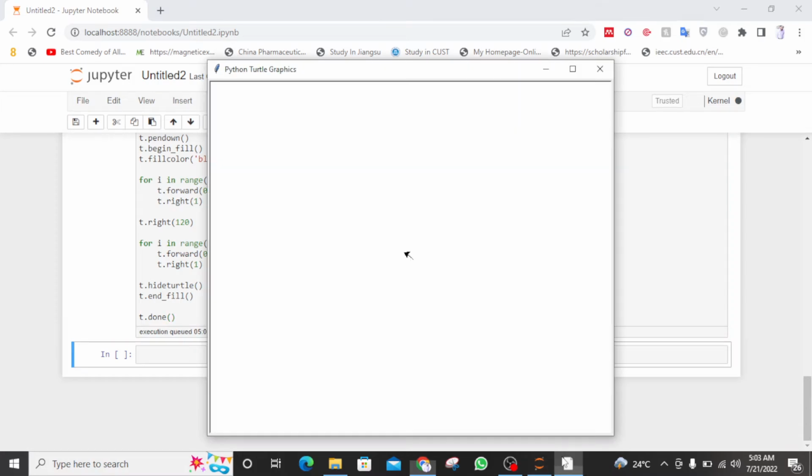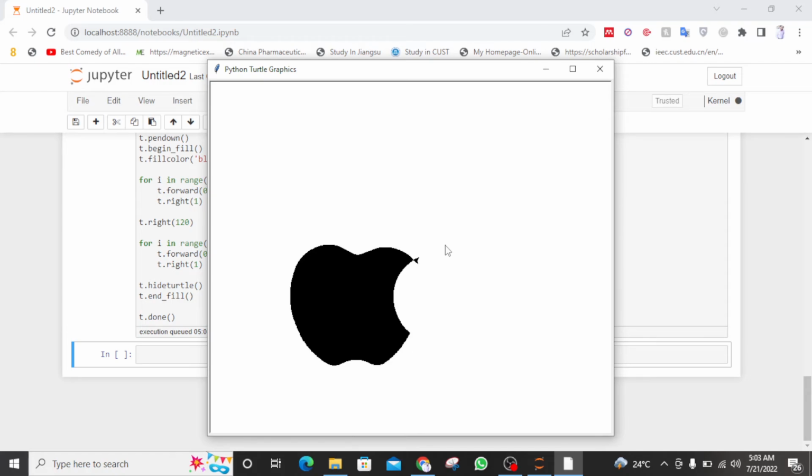After moving the cursor in exactly the right directions, the code will make an Apple logo just like that. So the code is working and it's making the Apple logo on its own. I am not drawing anything. It's the code which is working, Python Turtle, which is making this whole logo by using my code, which I have presented to you just a few moments before.